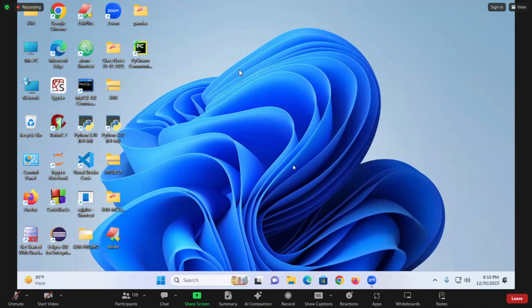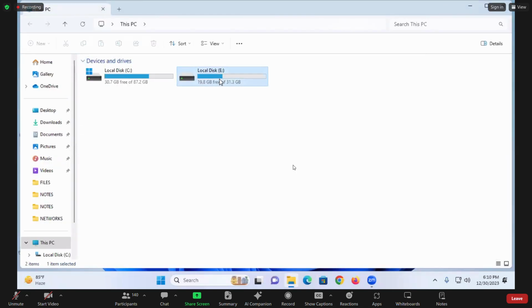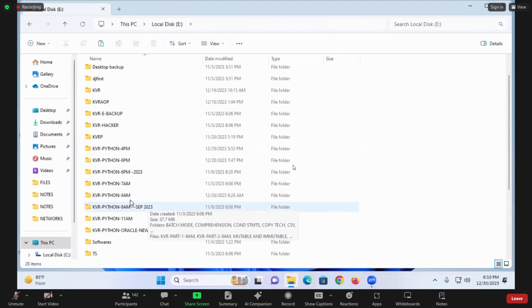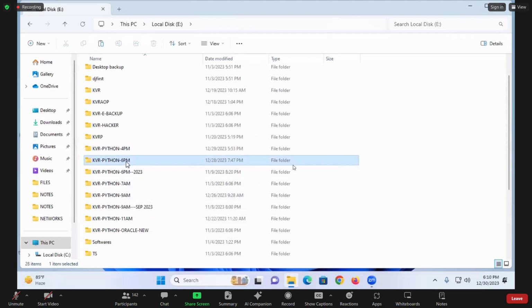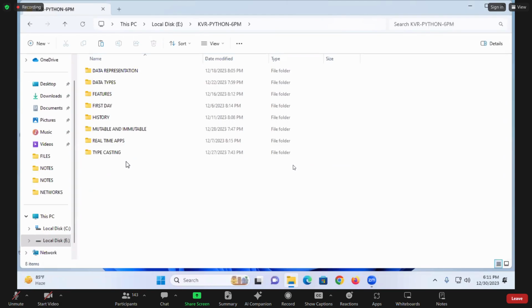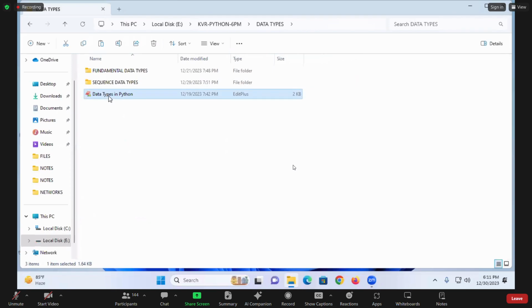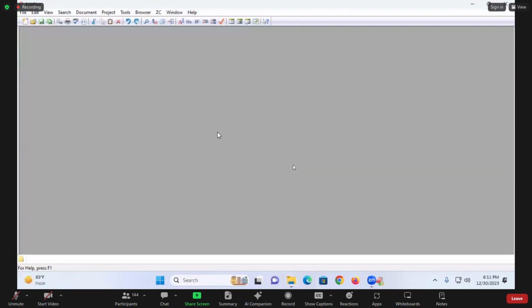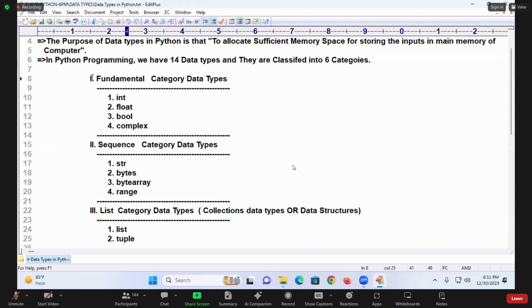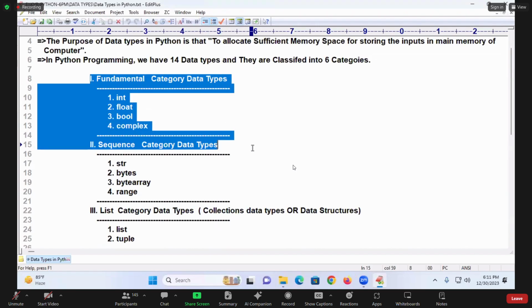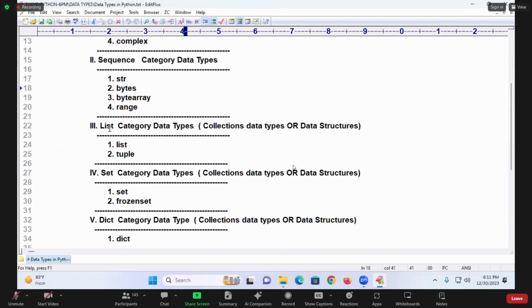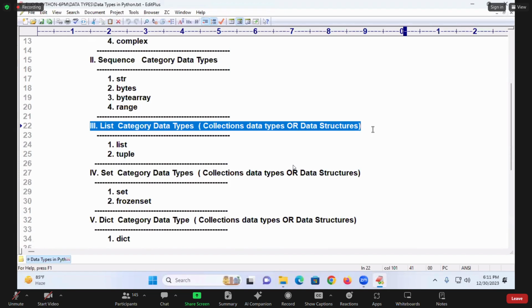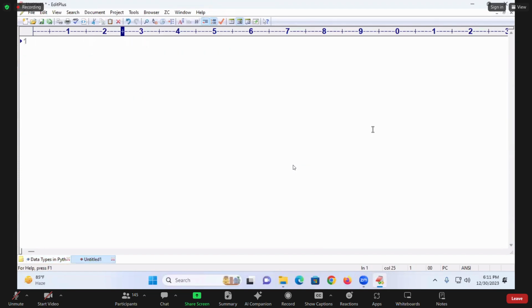Okay, so let's start the discussion. Previously we completed range data type, practiced, got the results, right? So next we'll go for data types. We'll open that. Now see here, fundamental category data types, sequence category data types completed. Now I'm entering into the list category data types.